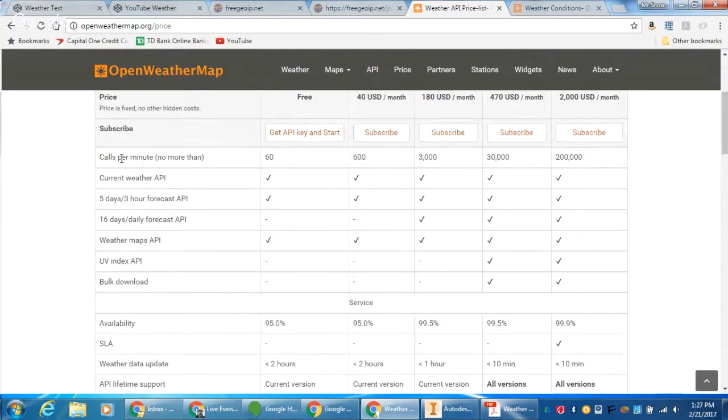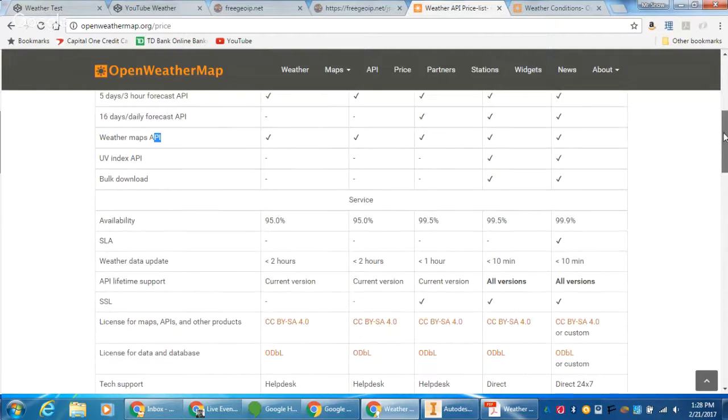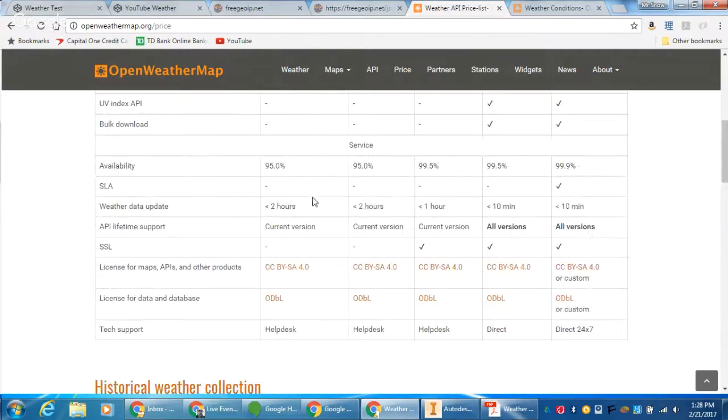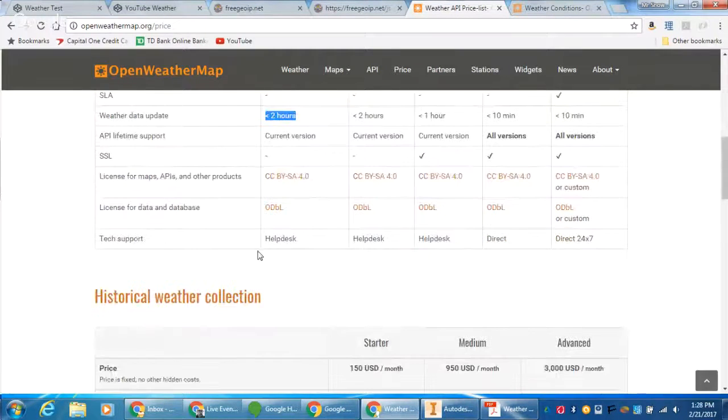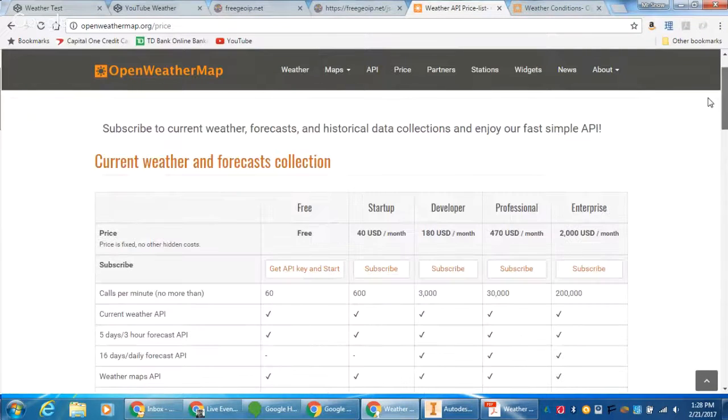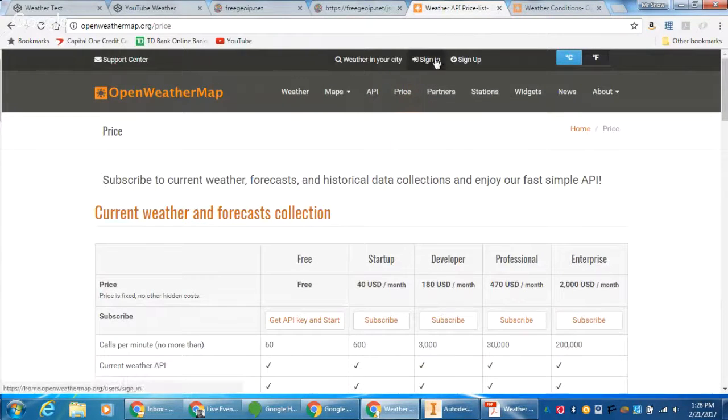Look at this, calls per minute. How many times you can go get data per minute is limited to 60, all right? You have a current weather API, which is what we want. You can also get a bunch of this other stuff, this 3 to 5 day, 3 hour forecast, or the weather maps API as well for free, which is kind of cool. And it tells you about their availability, and the weather's updated every 2 hours or so. And they give you some help desk, and it's free. So all you have to do is go ahead and sign up, not sign in, but sign up.